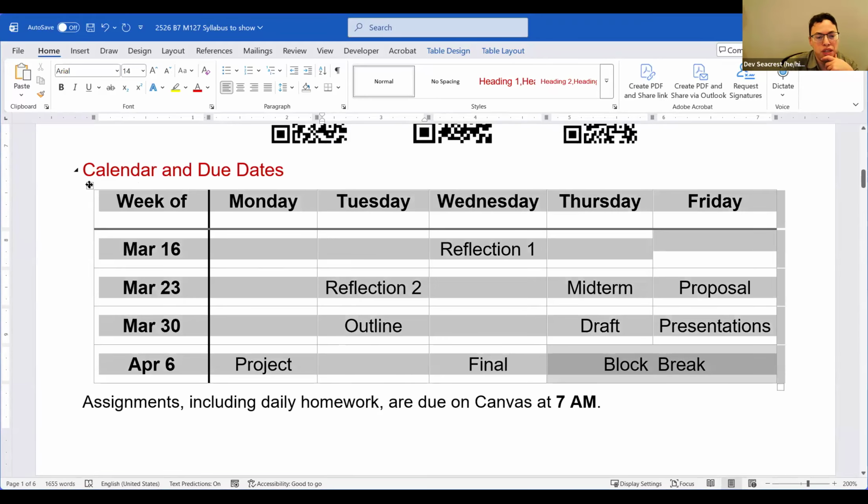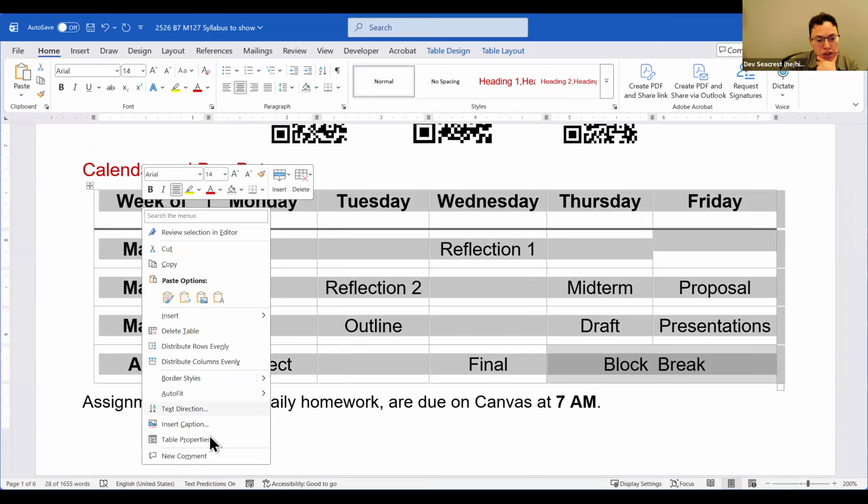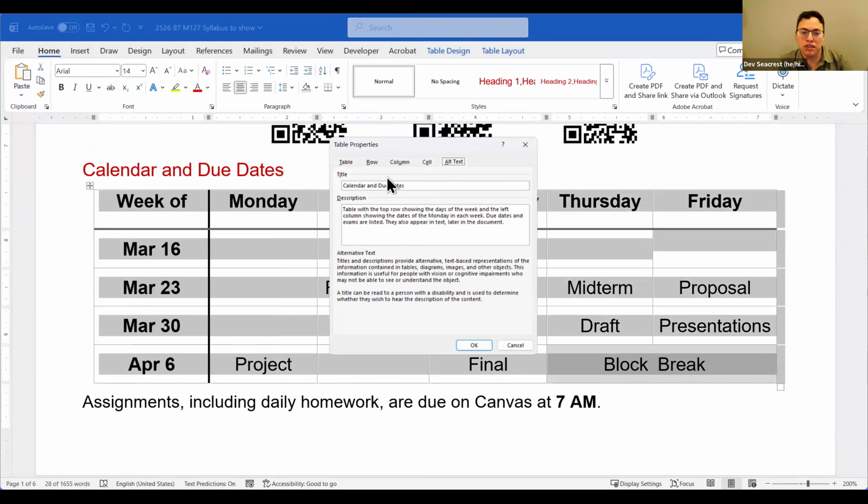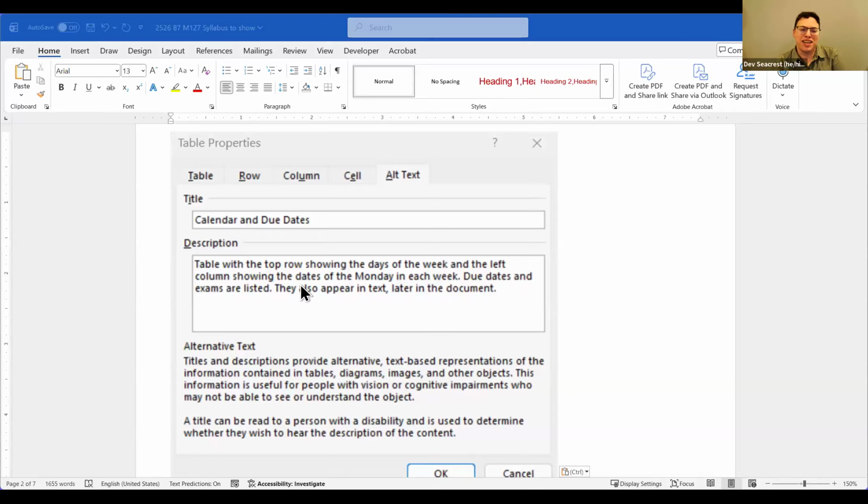One more thing about the tables is when you go into this table properties right here, you can also set the alt text. So I've got the title of calendar and due dates, which I changed later on because that's not a great title, but that's what it is right now, and then a description of the table. That table properties window is pretty small, so I just took a screenshot of it and threw it in here so you can see it a little bit better.